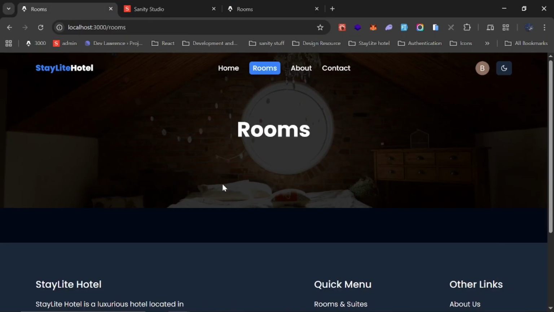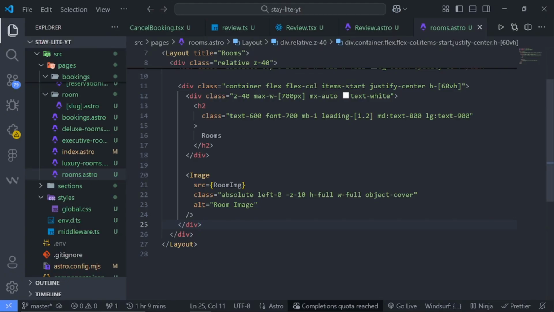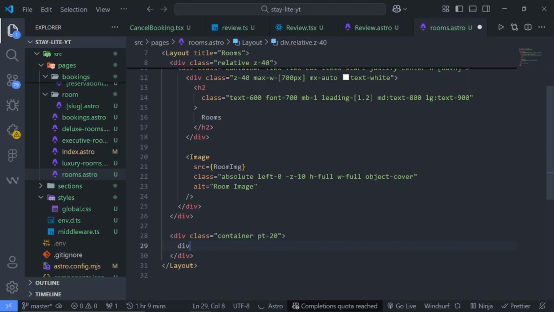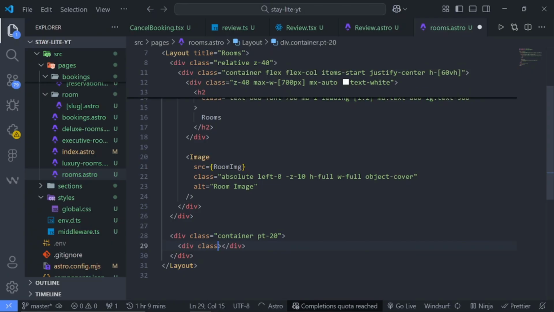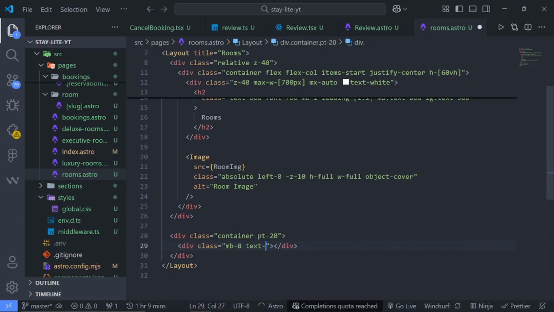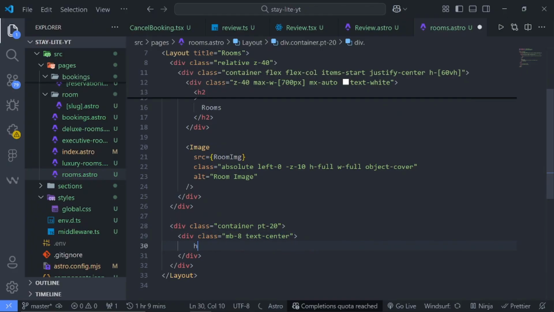All right, cool. So we'll go back to our project, and underneath this div, outside this one, bring in a new div again, and this will have a class of container, padding top 20. Inside of this, bring in another div again, and this one we have margin bottom of 8, and text should be center. And inside the div we have an h2.